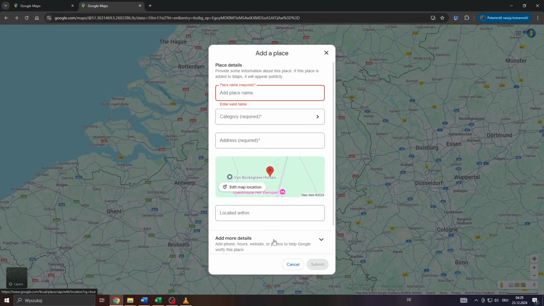And after that, you can submit your location request to go public by clicking on that button here in the bottom right corner. In the following, Google Maps will review your request and determine whether the information you have provided is accurate or not, and if the location doesn't violate any guidelines and policies.